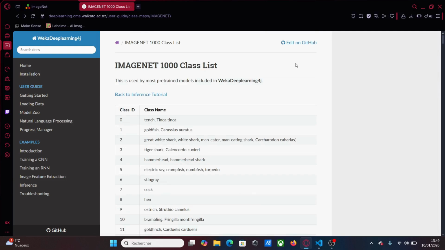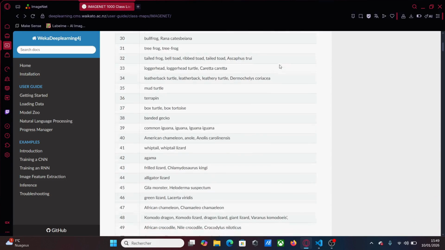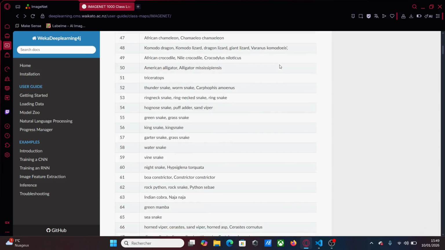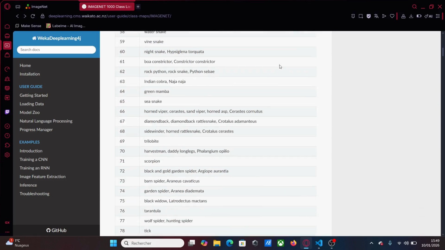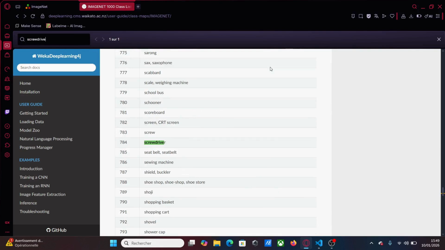This page lists all the classes found in the ImageNet dataset. You will find the link of this page in the description. For example, when I use Ctrl F and search for screwdriver, you will find that ImageNet contains a class called screwdriver. So they did train their model on images of screwdriver.